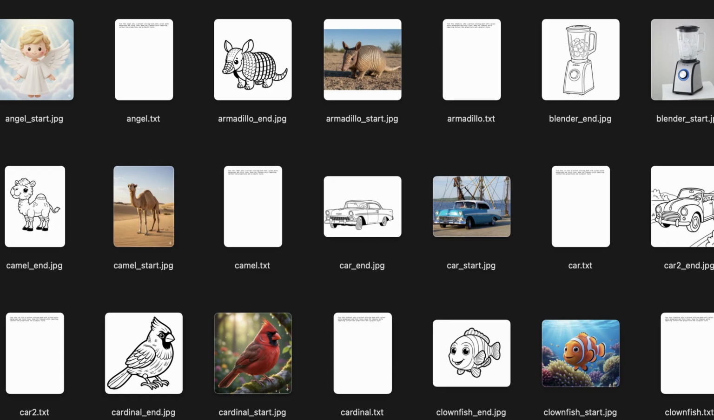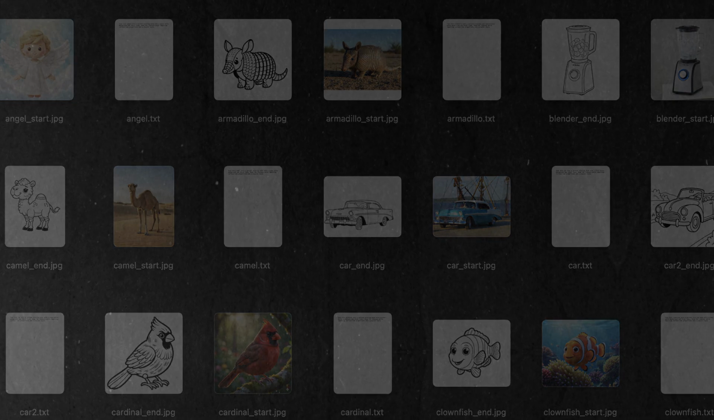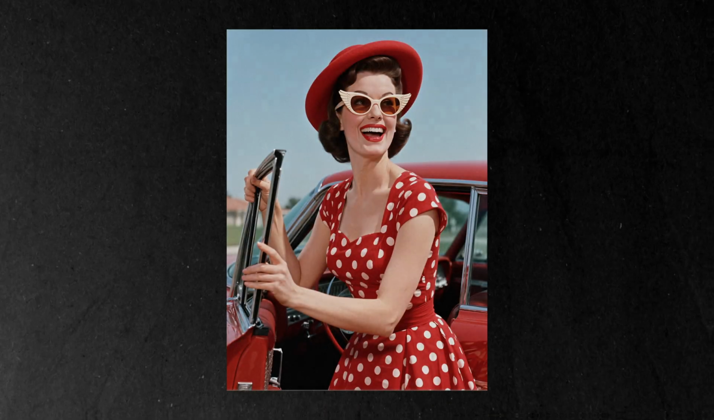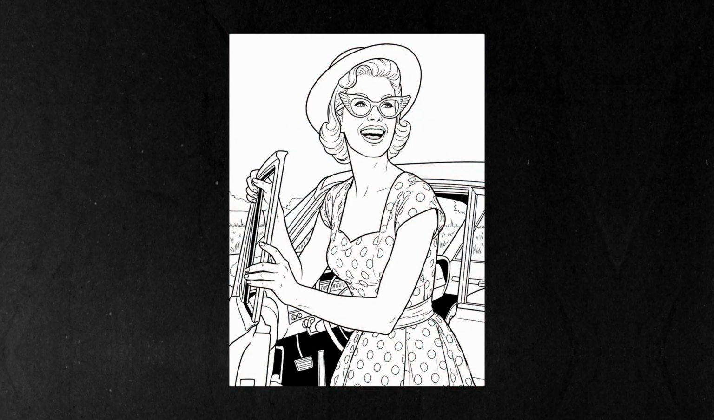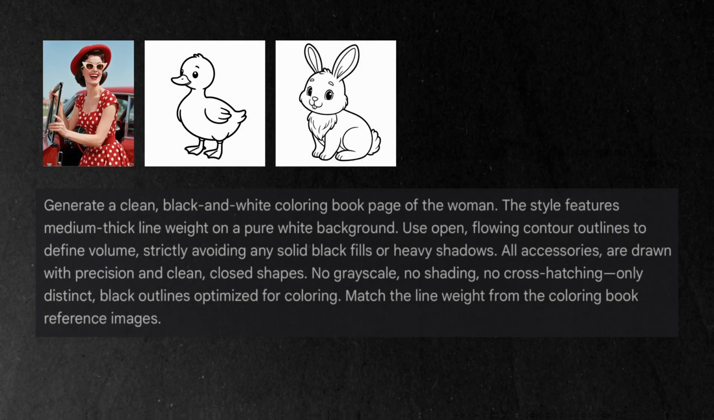The foundation of any strong LoRA is the dataset. For this project, I've used a synthetic data approach, leveraging various AI tools to generate a diverse set of image pairs. This ensures the model understands exactly how to translate complex photos into simplified line art. I focused on a closed-loop method. First, I used AI to turn photos into clean black and white line art with consistent line weight using a prompt like this.